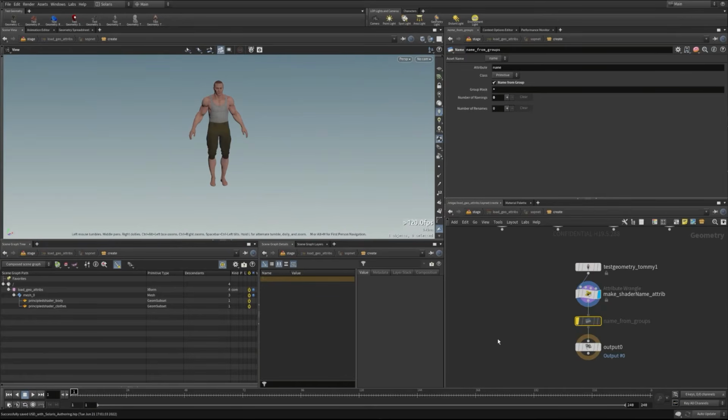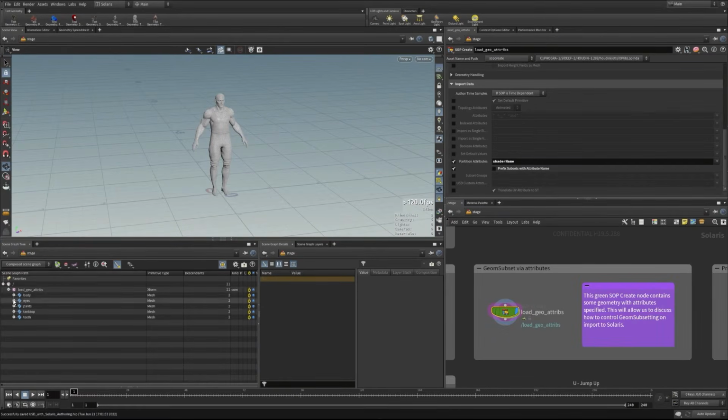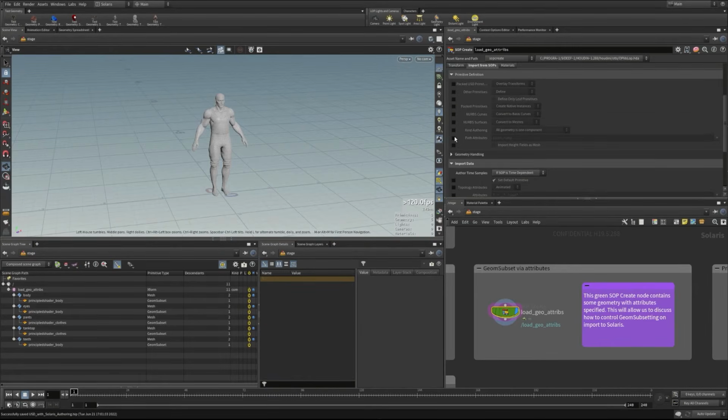But let's go back inside here and turn this name from groups back on, and you'll instantly see that something has really happened over here quite dramatically. We now have a bunch of different meshes, and underneath each of these, there's a different principled shader geometry subset. The reason is that we've now created a name attribute for each of these distinct geometry pieces. Every time you have a new name or path attribute in Solaris, you can see right here, this path attribute is looking for either one of those. That'll split your mesh up into separate pieces or separate meshes, and then you can have geometry subsets below those.